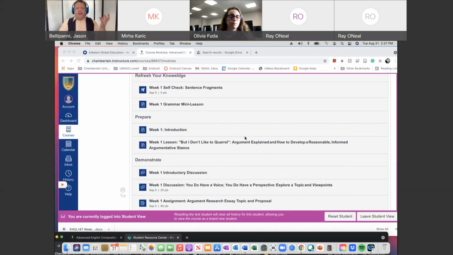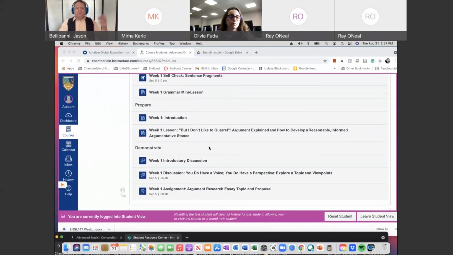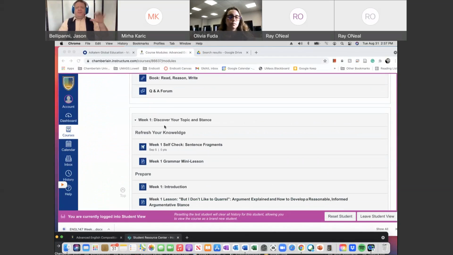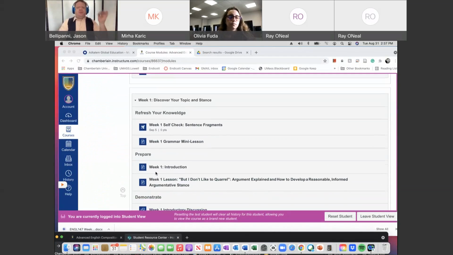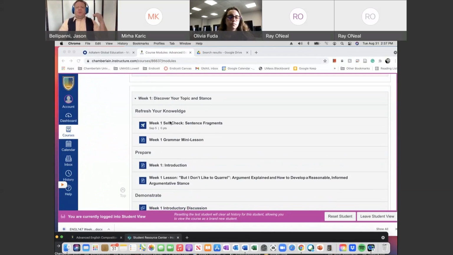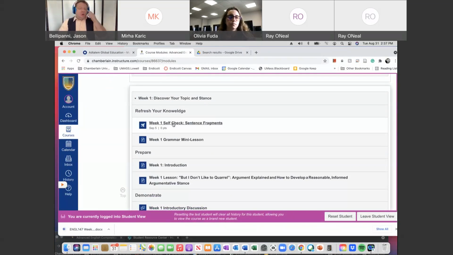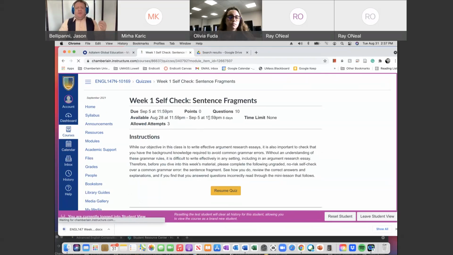Okay, so let's go over each week. Each week is the same pattern. So it has these 3 sections: refresh your knowledge, prepare, and demonstrate, right? So refresh your knowledge are grammar quizzes that don't affect your grade at all, which is why I absolutely encourage people to do them. They're short and they just go over one basic grammar idea. So that can help improve your grammar pretty quickly. And you don't have to worry about the grade. So if you do really bad, it doesn't matter.